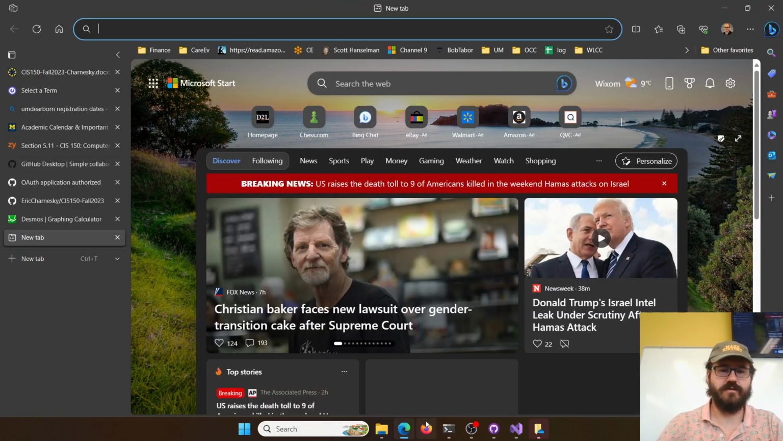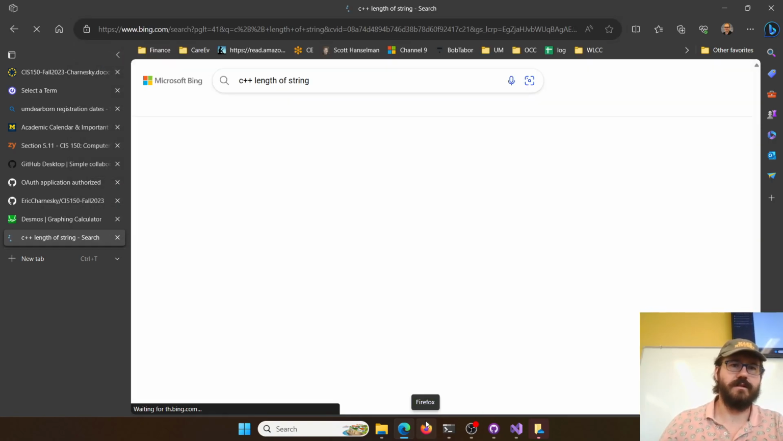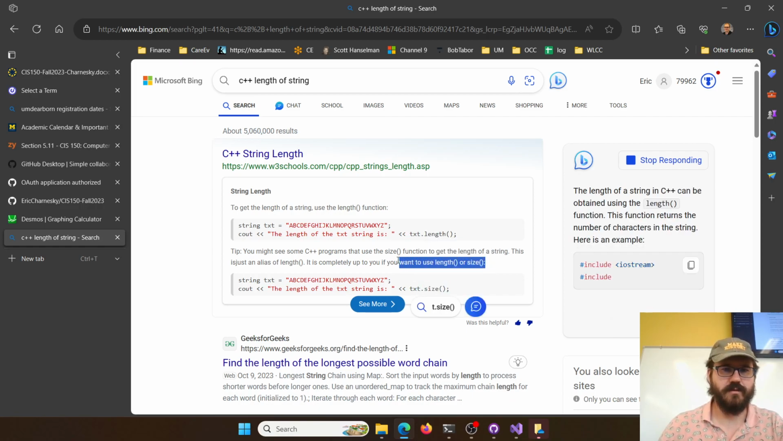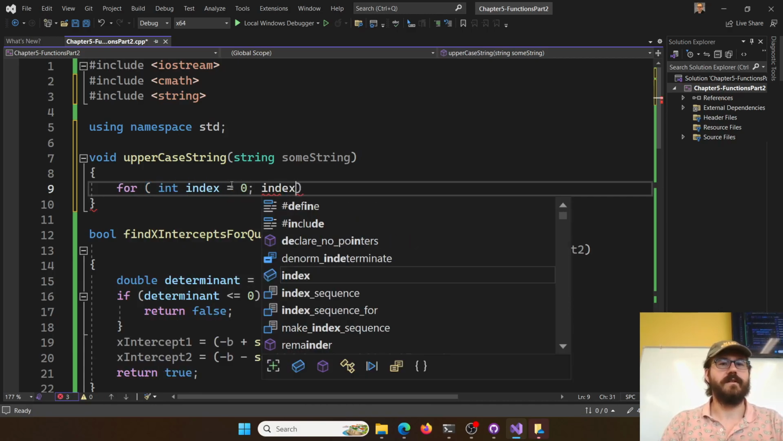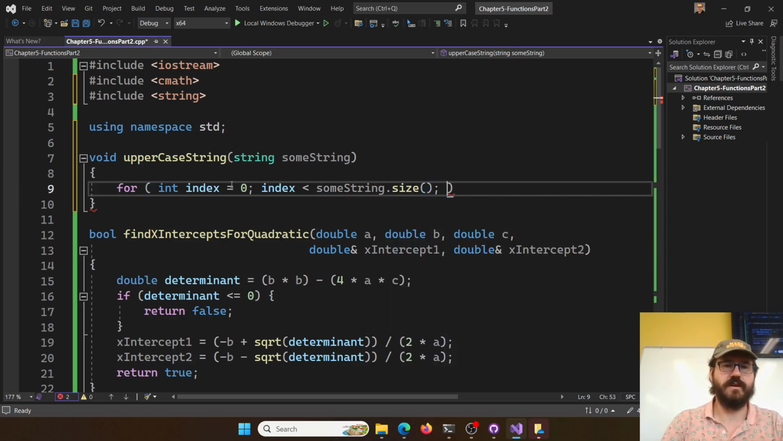Let me get the length of a string. Text.length. Okay. Or size. Length or size. Sure, they both work. Cool. So we can do a little loop, right? We can say for index is 0, index is less than some string dot size. Looks like size was suggested here. Index plus plus. There we go.